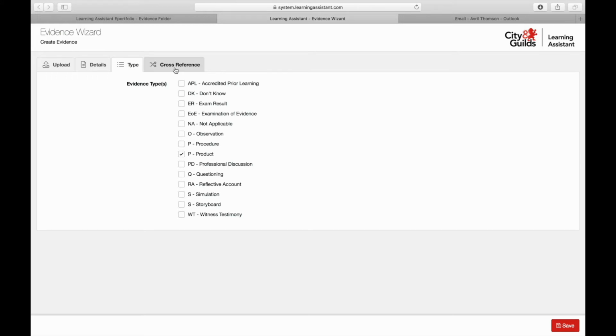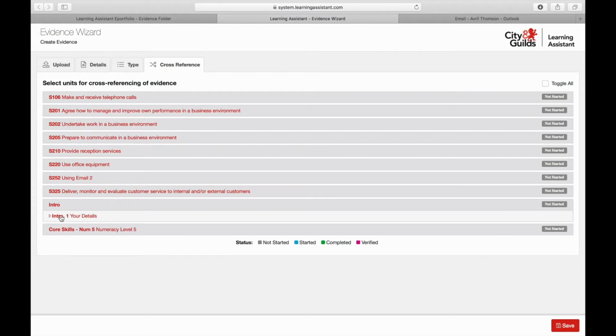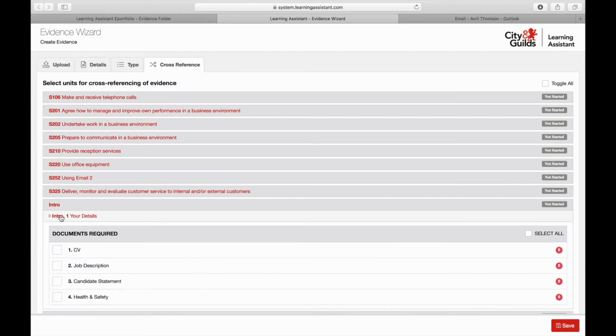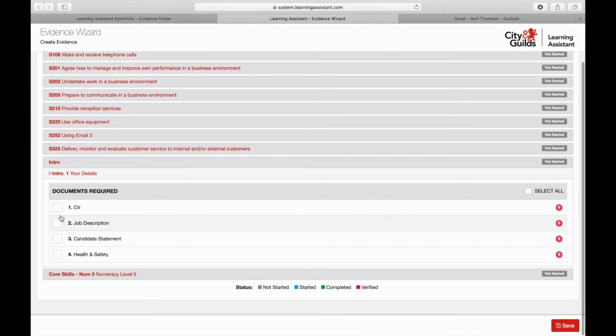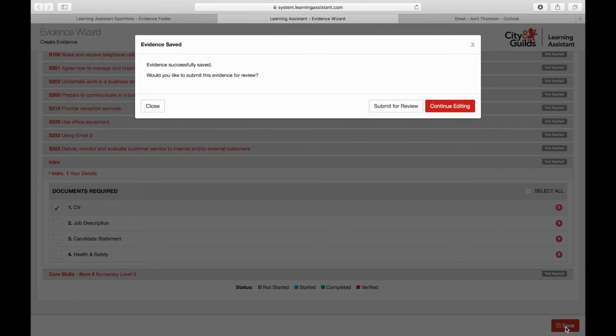We're now going to cross-reference, and this is where the fun begins. So here is your portfolio with all the units that you have chosen to study. We're going to claim against the intro unit here, so we're going to select it. And then we're going to go into intro, point 1, and select that. And what you have here is your grid that we've seen earlier. I'm going to tick CV, and I'm now going to click Save. At this stage, it might take a little minute to save. There we go.